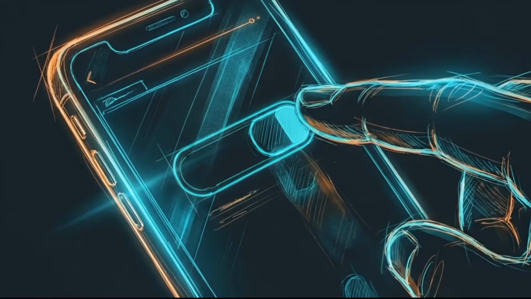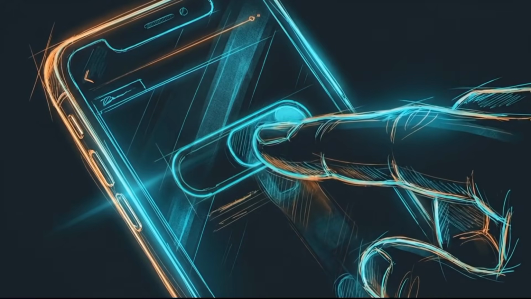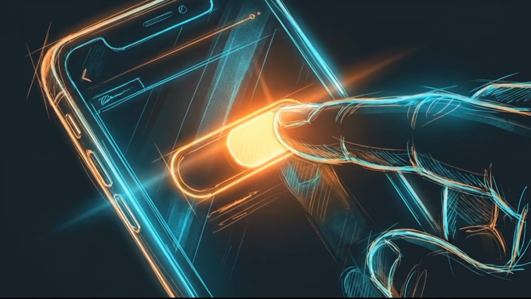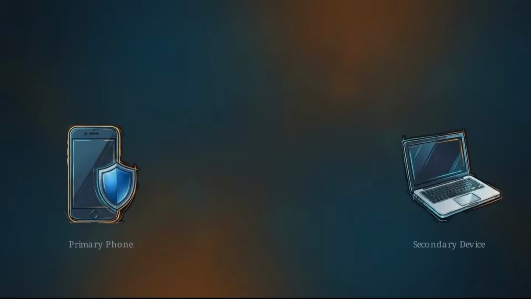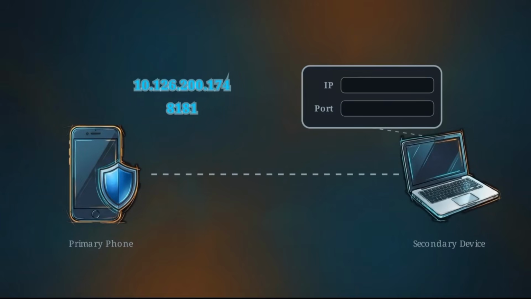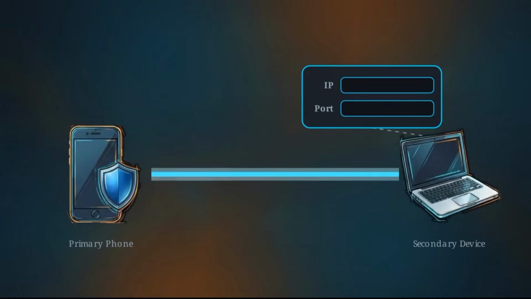Switch over to the VPN Share app and flip the toggle switch in the top right corner to start the proxy service. Once the status says running, the app generates two specific pieces of information on your screen. Write down the proxy address and the proxy port number exactly as they appear. These numbers are the exact coordinates your secondary device needs to find and enter the secure tunnel we just built.